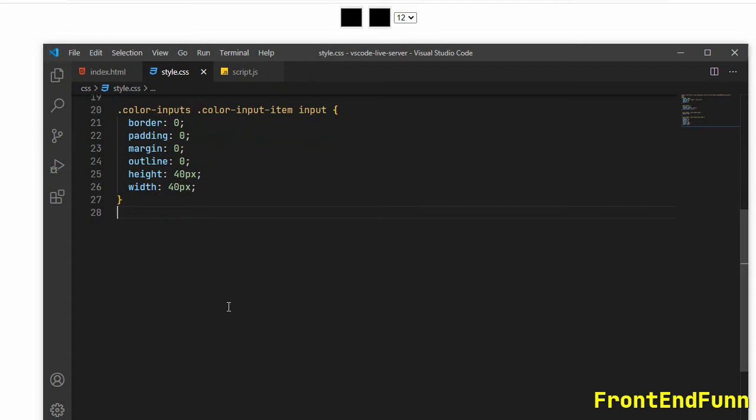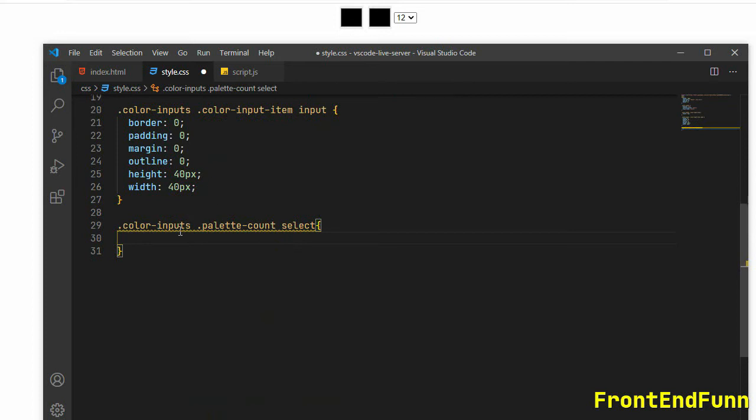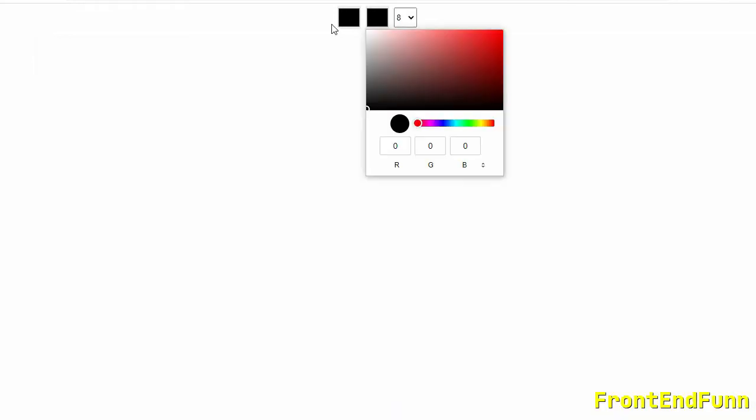Next we'll target the select tag, color inputs dot palette count item, palette count select. The palette count is a div and select is a tag here. Okay. And let's give it a height of 34 pixel and add some margin, 4 pixel. Fine.